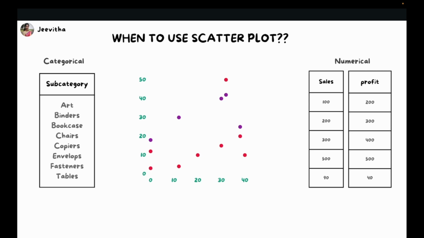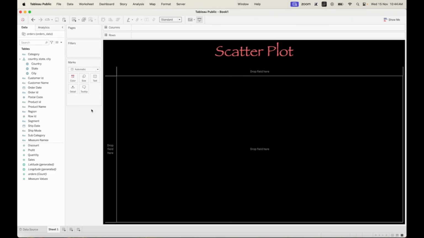I'm interested in knowing the distribution of sales and profit with respect to different categories, that is, with respect to different subcategories. In that case, we're going to use a scatter plot. Let's see how to create the scatter plot using Tableau.